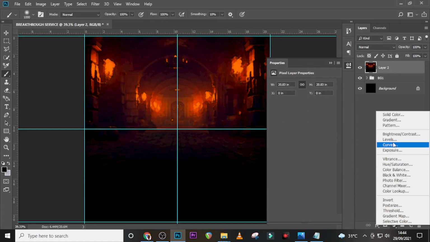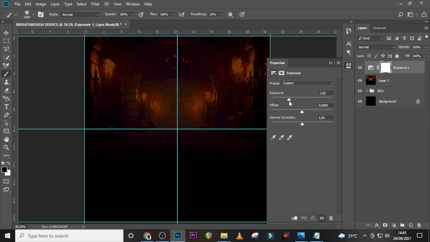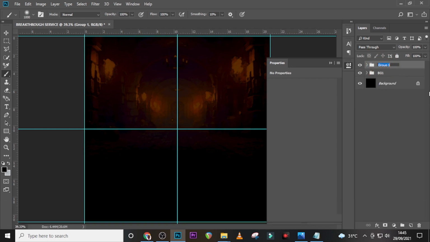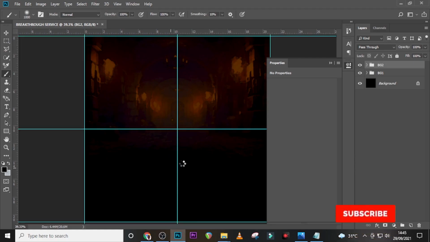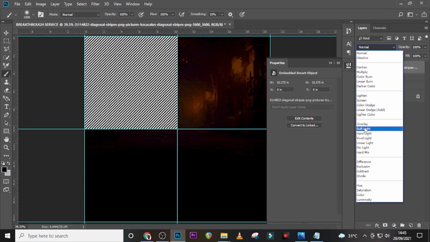Let's also give it some exposure, and then let's drag this exposure down a little bit, so around 3.23 is good. We can put this and this also in a folder and call it BG2. So we are done with our background, but then we still need a little bit more details, make it as rich as possible. Let's bring in our lines. Great. Then I'll set here to soft light.